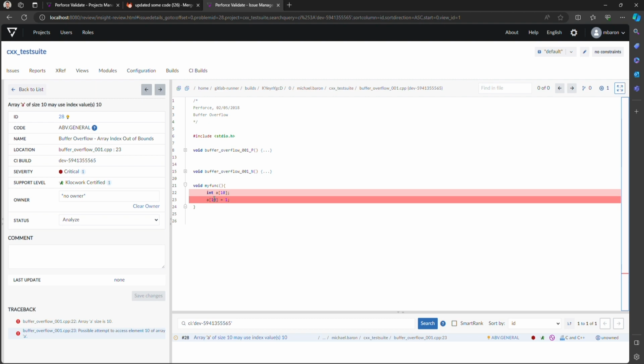The other option we do have here as well is that from this web portal page, we can actually ignore or deviate issues. And you can see here we have the status Analyze set to the issue, so we could decide what we're going to do with it. In this case, I'm not going to fix this issue. Let's say I'm allowed to do this for whatever reason. So I can change it to a different status.